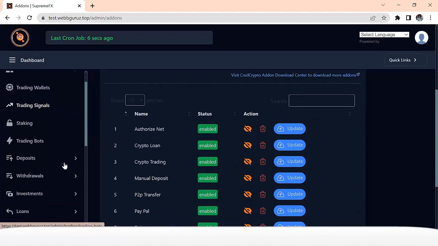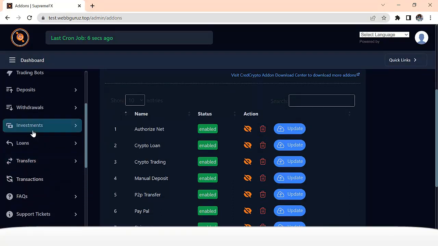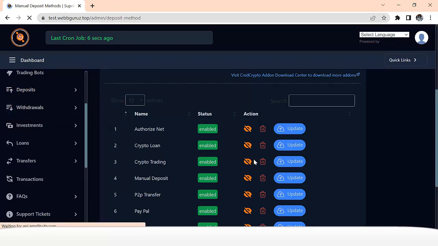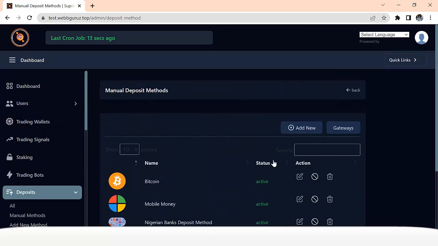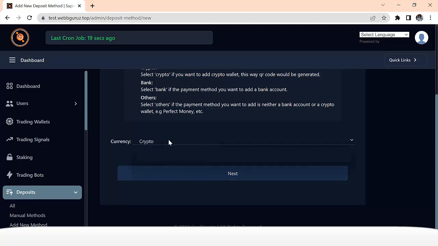If I go back to the admin and go to the payment, the deposit system, you have to set up the deposit system. If you go to the deposit system, you can set up the manual deposit system from here. Can you see that? You can use add new and set up. You want to set up bank or you want to set up crypto. So you just follow these steps and set up the deposit.